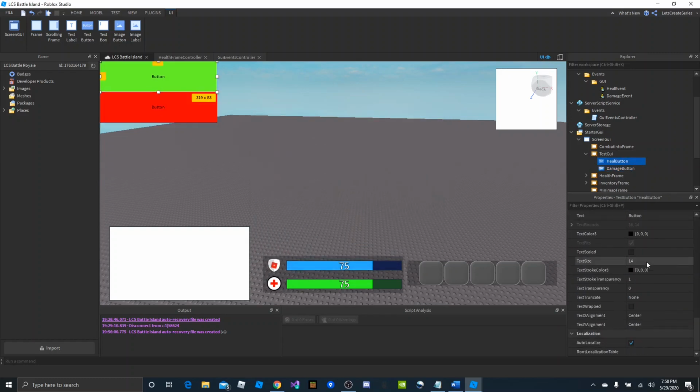And then the text, if you scroll down, we want text scaled true. The actual text on the heal button will be "Heal Player", and then in parentheses maybe +10. And on the damage button, we'll change that text to "Damage Player", and then like -10 is fine. And we want to use text scaled again.